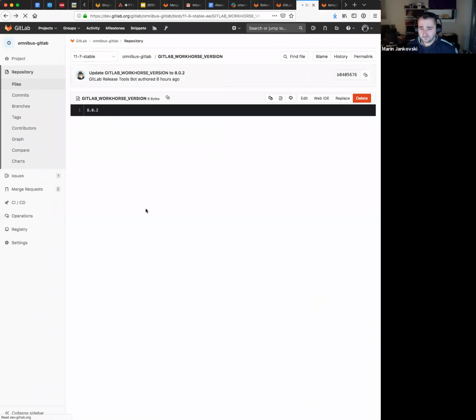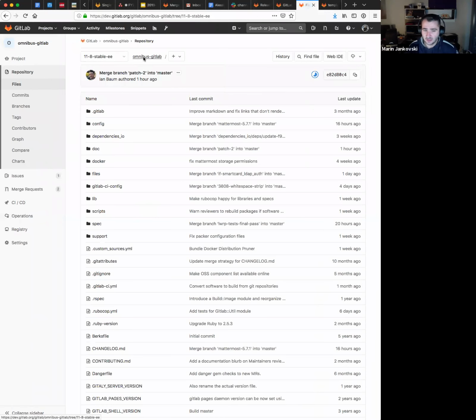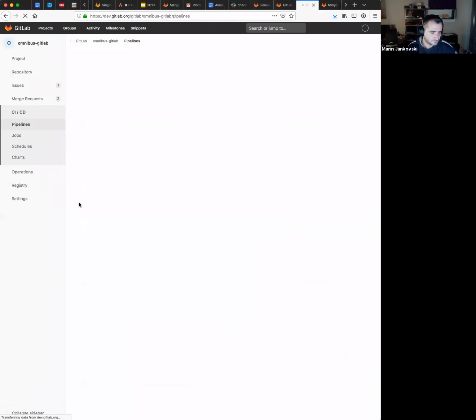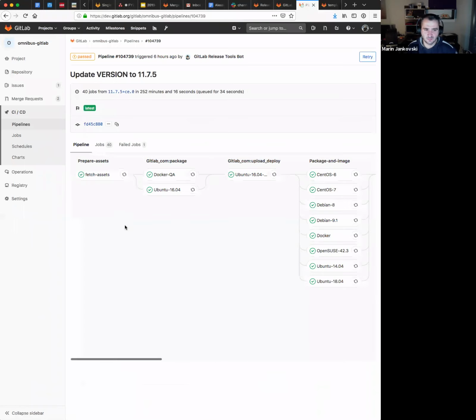Gotcha. This is done because Omnibus GitLab then needs to pull all of these dependencies from dev.gitlab.org and clone them so it can actually build the package. Yeah. Right? So Omnibus then runs the build. Let me show you one of the builds, I guess. Let's use this one. So this is the pipeline that gets created when you tag.